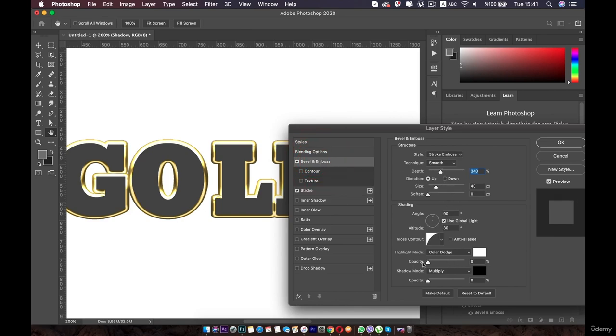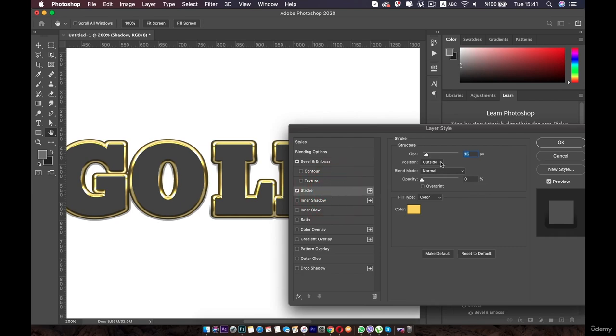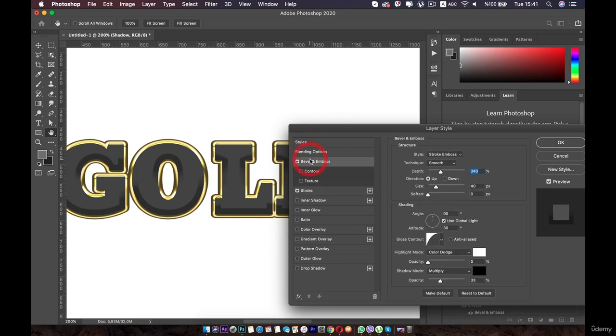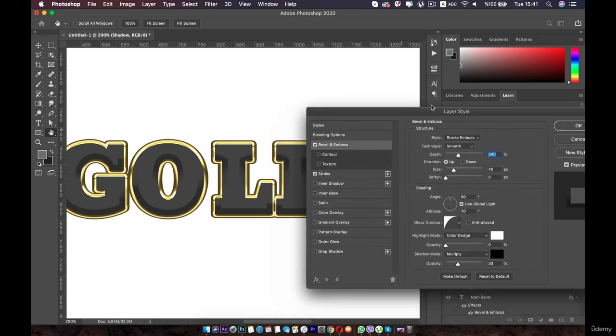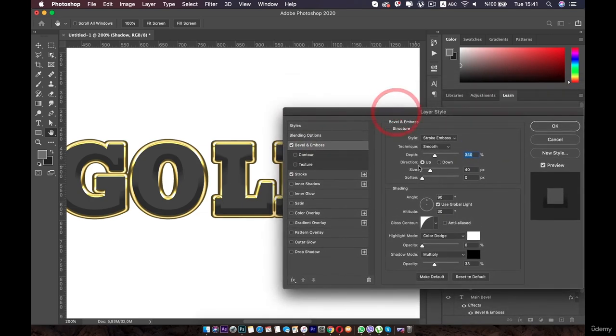Let's first bring down the highlights and increase the shadows. Here we have a problem. We need to go to the stroke and make the position inside. It's outside now, make it inside. And now we have the inside shadow. Then go to the bevel emboss and you will see what we are going to change.